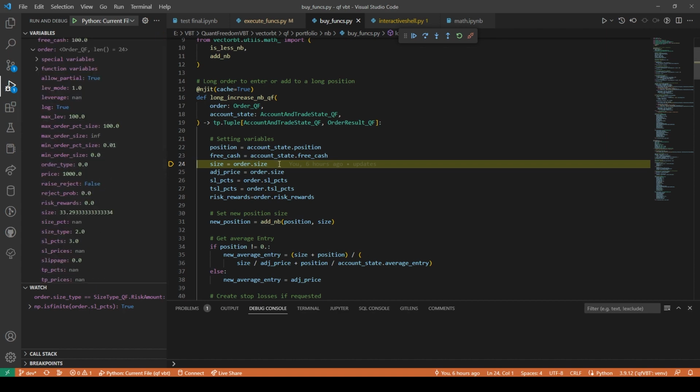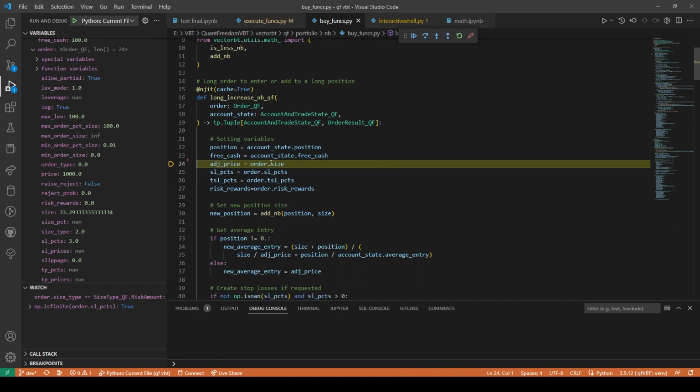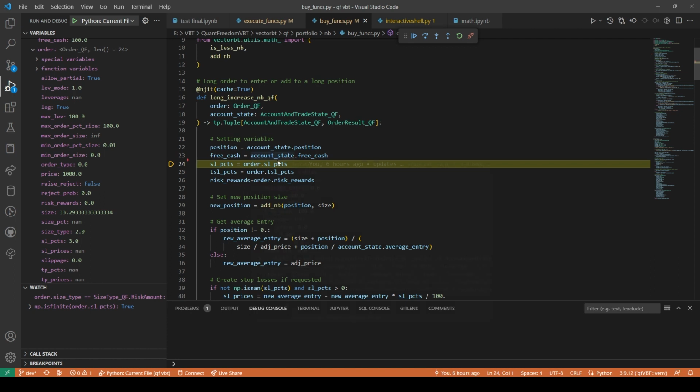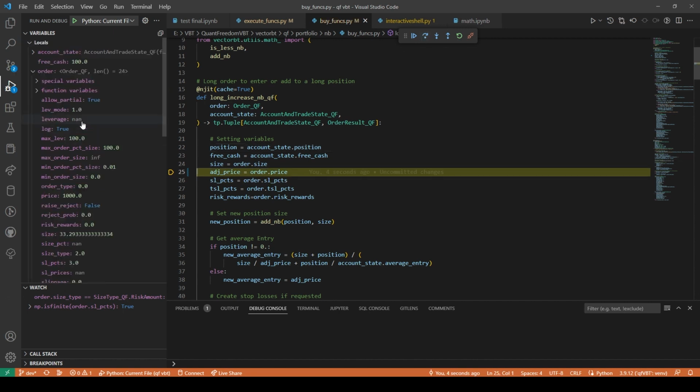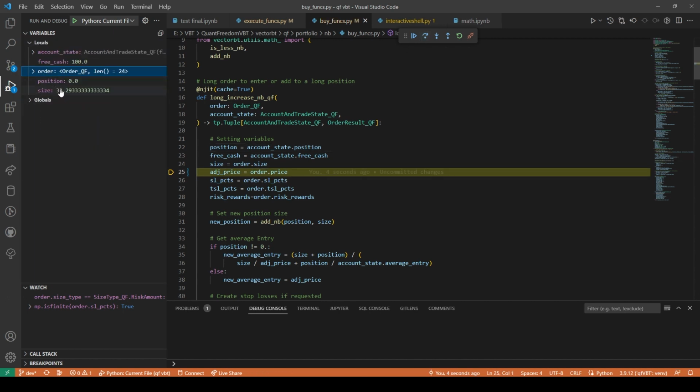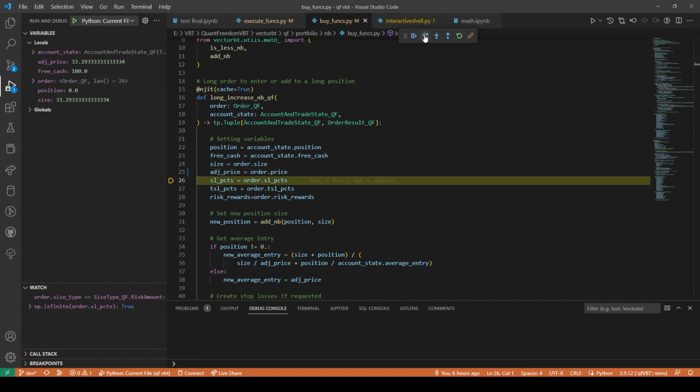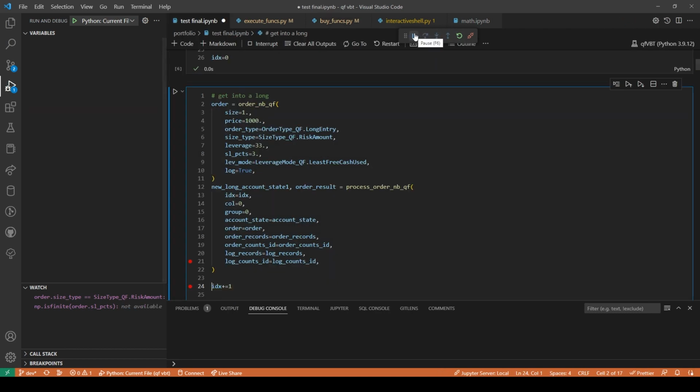Wait, what? We don't need this. Order size, order size. We don't need this. Adjusted price doesn't need to be this either. Oh, no, wait, it does. This needs to be price. Okay, there we go. There was probably our issue right there. Our adjusted price is 33. Alright, so let's just go ahead and run this.